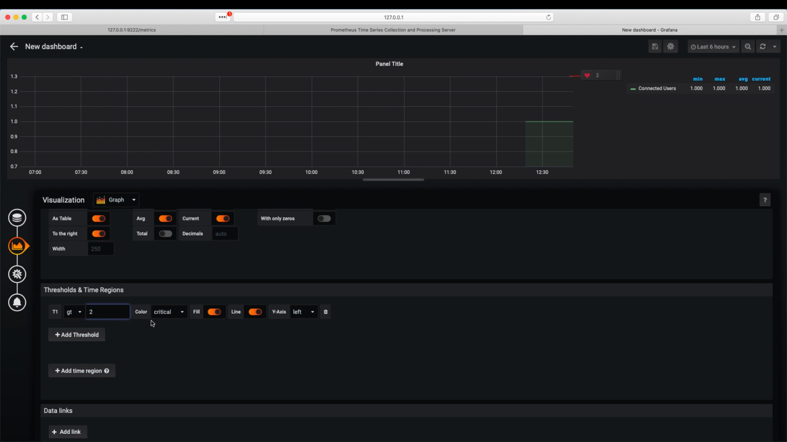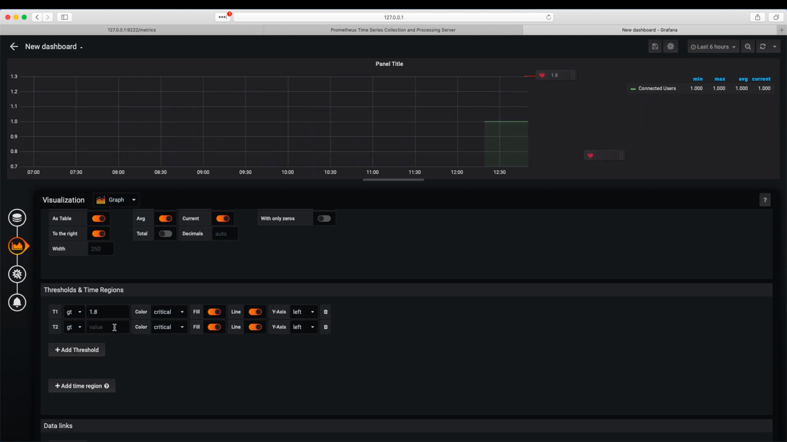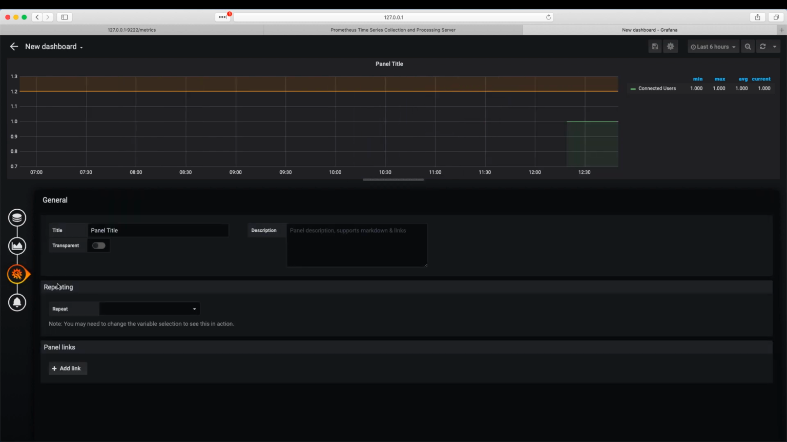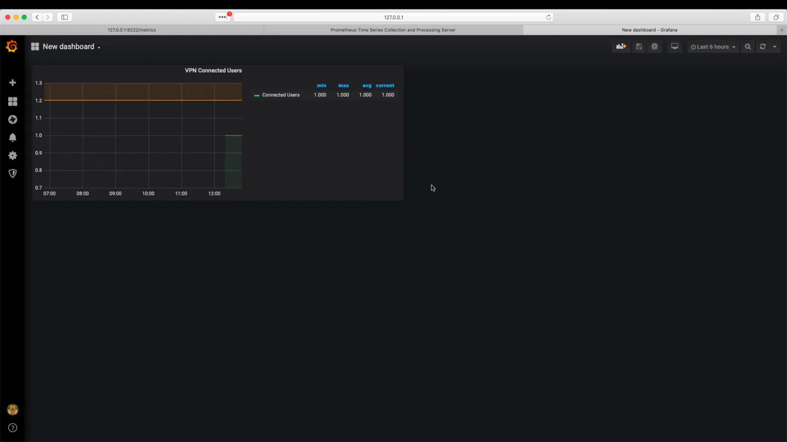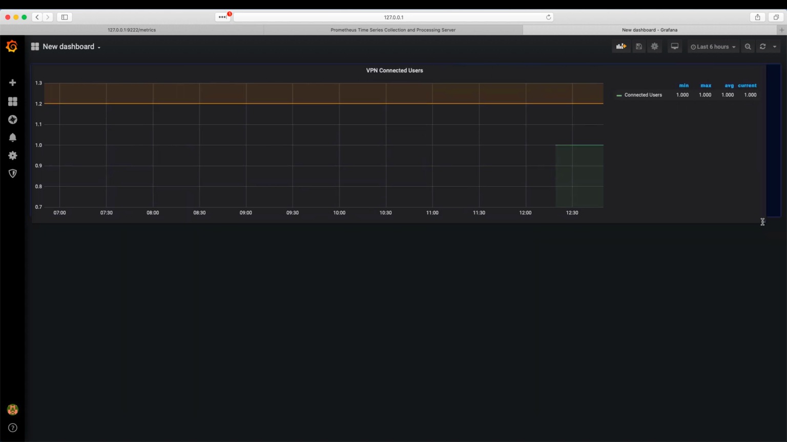Here we only have 2 AnyConnect licenses, so we'll actually make it 1.8 for a threshold, and then a second threshold of 1.2, so we can see a line on here, and we'll change that to warning so that it will be yellow, and if we get above 1.8, we're in the red. We'll come over here and give the panel a title, VPN connected users, and then hit back, and now we have the start of our dashboard.